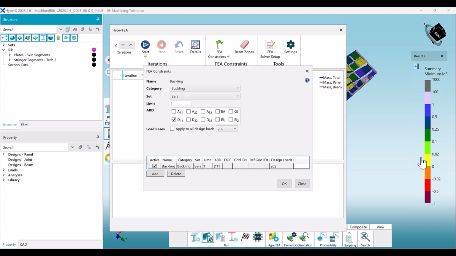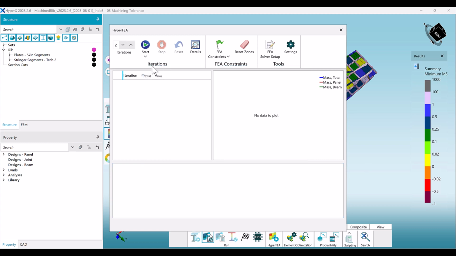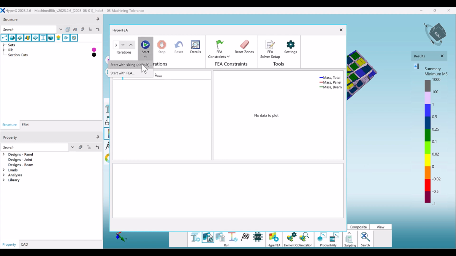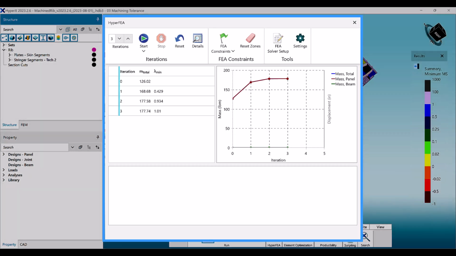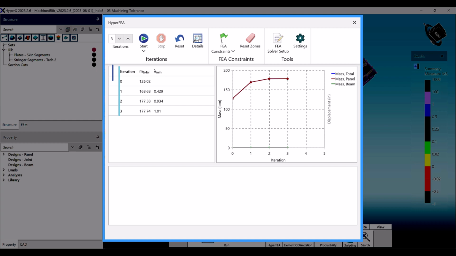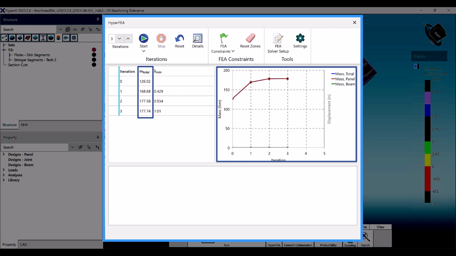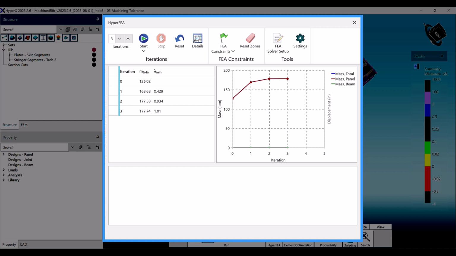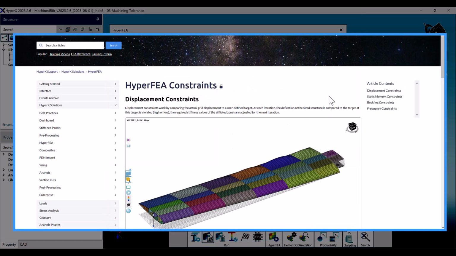Next, let's run HyperFEA iterations until the EV criteria is met. Then, review the sizing results and notice how, in this case, it took 3 iterations with a Nastran buckling solution to meet our target eigenvalue. Also, notice that for each iteration, the weight of the structure is increasing. This is because stiffness is being added to the bars in order to chase out buckling modes that are lower than our target. To understand more on how that algorithm works, see our FEA Constraints help page, shown on the screen.